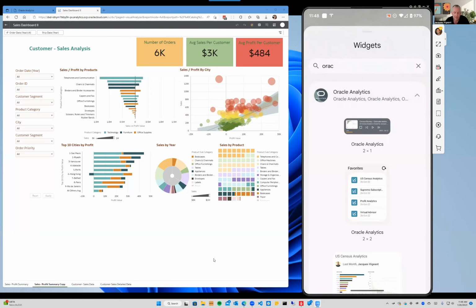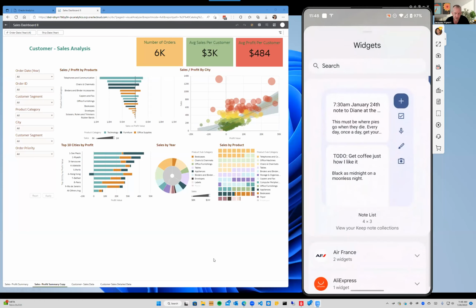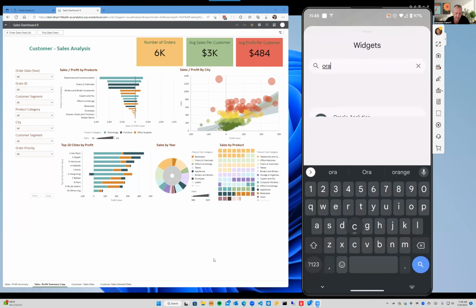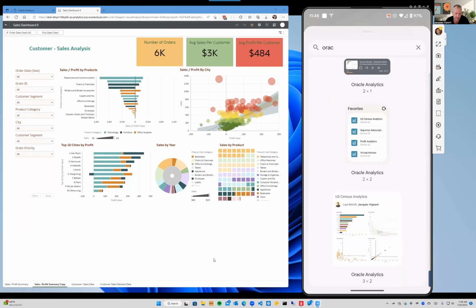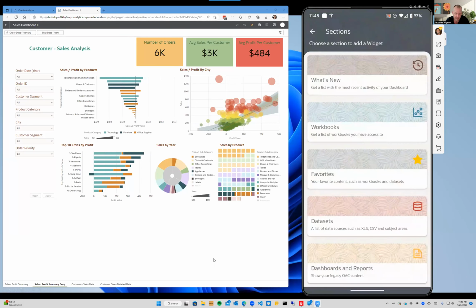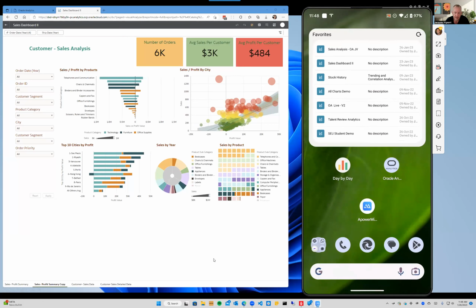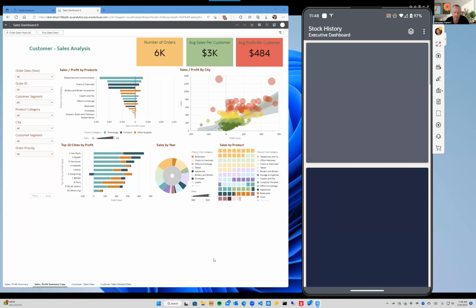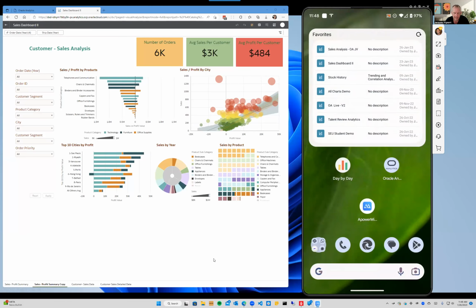One of the things we now support, which is kind of a nice touch, is the notion of widgets. So now I can go here and invoke my Oracle Analytics widget, where I could pick a specific workbook, or I like to put my favorites here. Let's say my favorites, line it up like that. And then with one click, I can easily jump into the various workbooks, like the stock history here. So that covers the highlights.